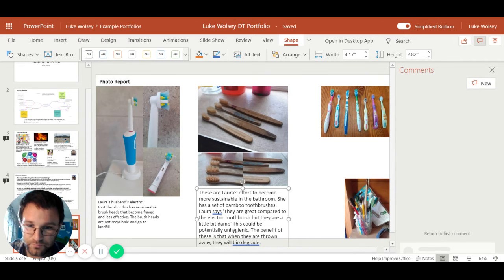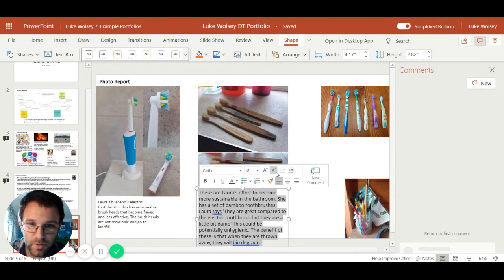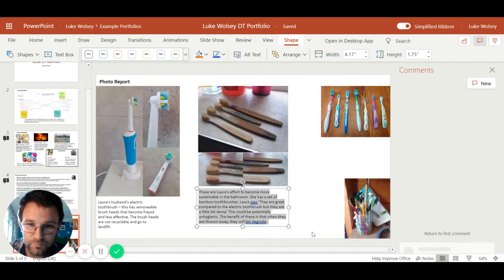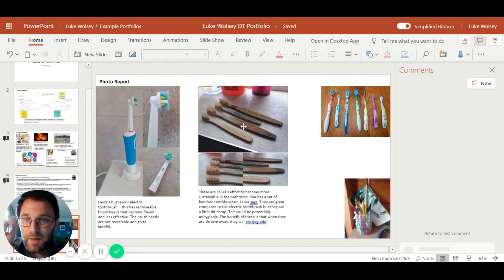So, just going to shrink that down a little bit, make that a bit smaller. There we go. All right then, so that's the bamboo toothbrushes that Laura has. They're good in that they can be thrown away and they will biodegrade, but they're a little bit unhygienic potentially. All right then, on to this next photo.